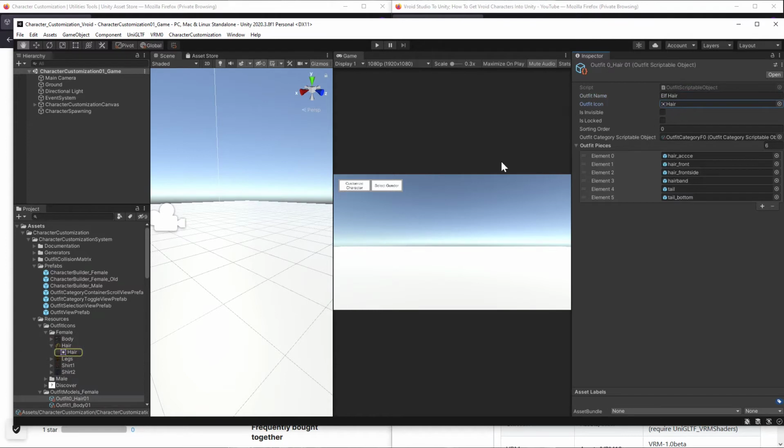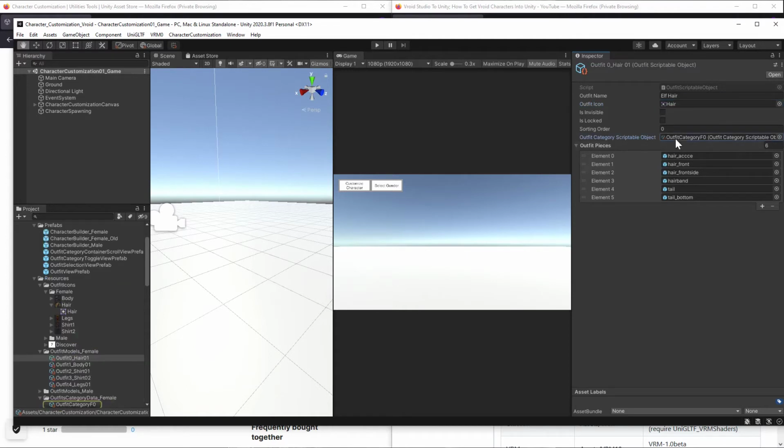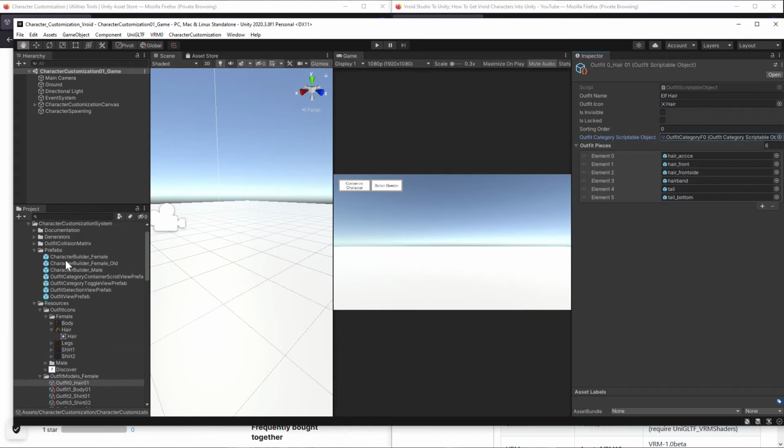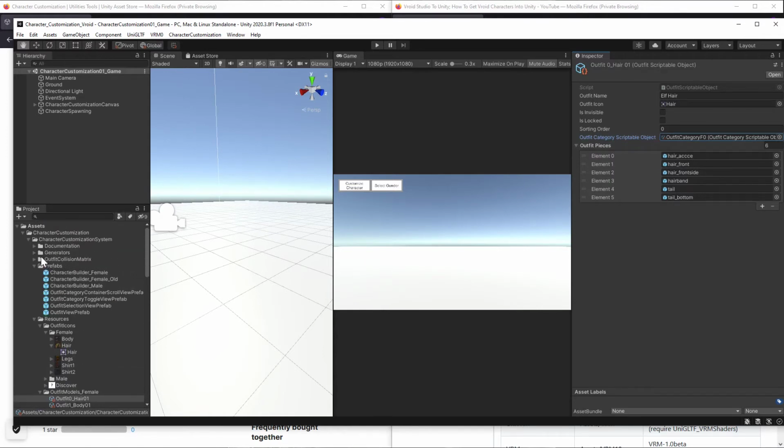Hair icon, you can create your own icons or ask the artist on your team to do that. Now, the category can be hair. We can use the existing categories. Now, when it comes to outfit pieces, it was using Unity Chan's outfit pieces, and this is where we need to use our new pieces that we created from VRoid.